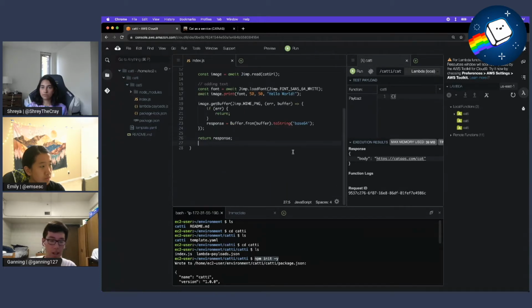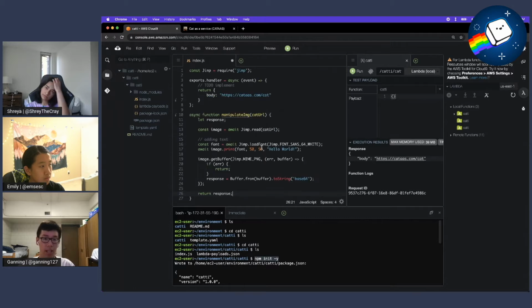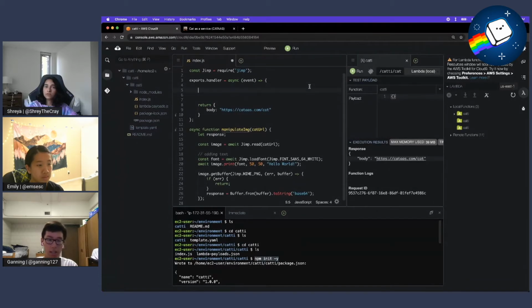And so right now, this is our complete manipulate image function. For right now, that will add hello world onto the image. And what we can say is, we can delete this comment that says to do implement. So what we can say is const base64Str is equal to await, copy this function name, manipulateImage, and what we're going to pass in right here, if we recall, is a cat URL.